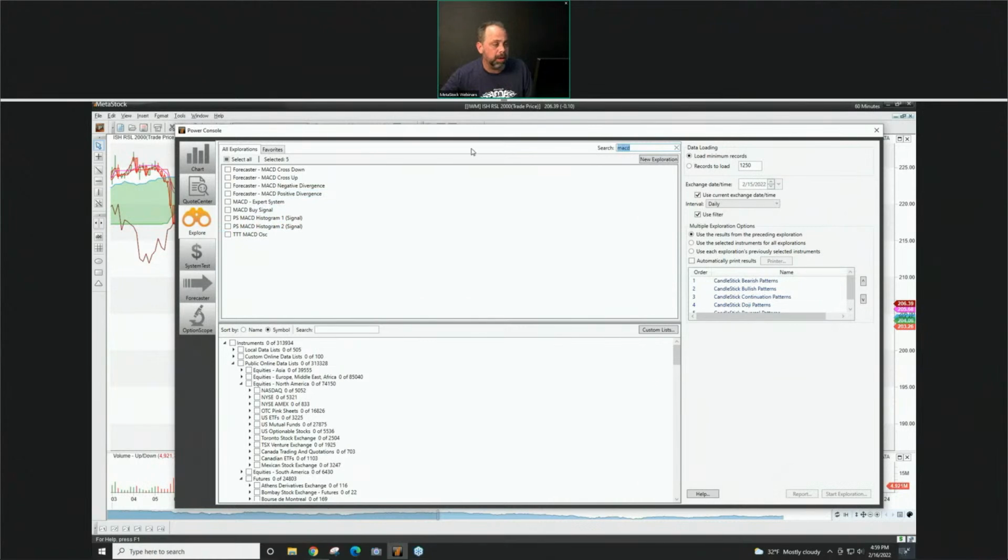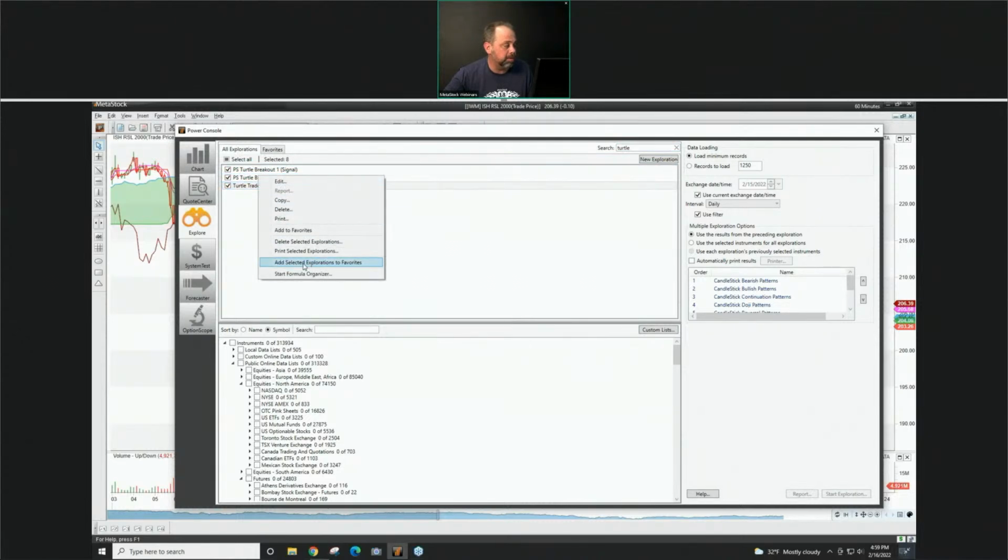Or maybe I want to find all the turtle trader scans, for example, right? There we go. Search for turtle. We've got turtle trader hybrid, turtle breakout, turtle breakout. Okay, so I can search for those. And then if I find some that I want to add to favorites, I can highlight them and just add all the selected explorations to favorites right there. Okay, so you can search for instruments on the instrument list, but you can also search for your explorations and your scans. Those are some enhancements that we've done for the system tester.